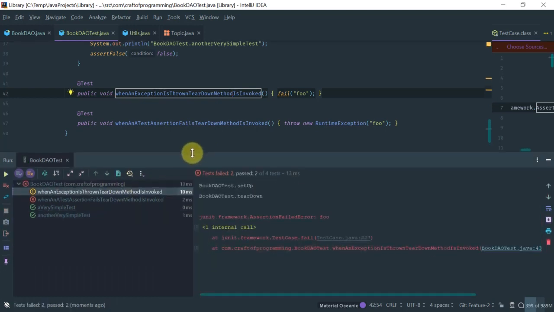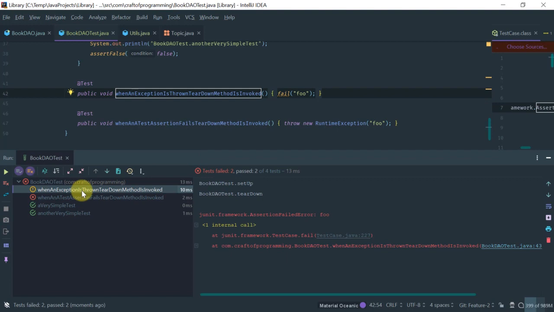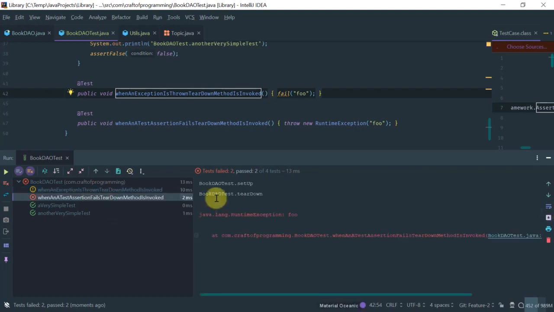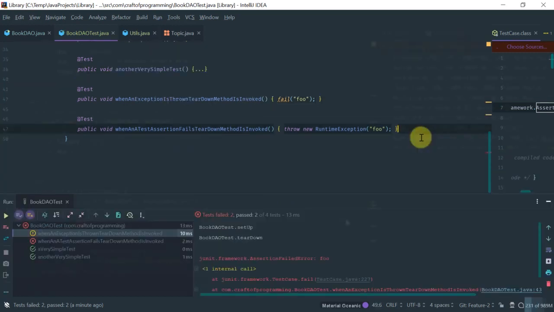Notice that this is the method that is throwing an exception. As you can see, this method has an error. Notice that the setup method was invoked, and so was the teardown, even though we had an exception here. So this test is in error. And the same thing here. This is an assertion failure, a graceful failure of a test, and the teardown method is still invoked.